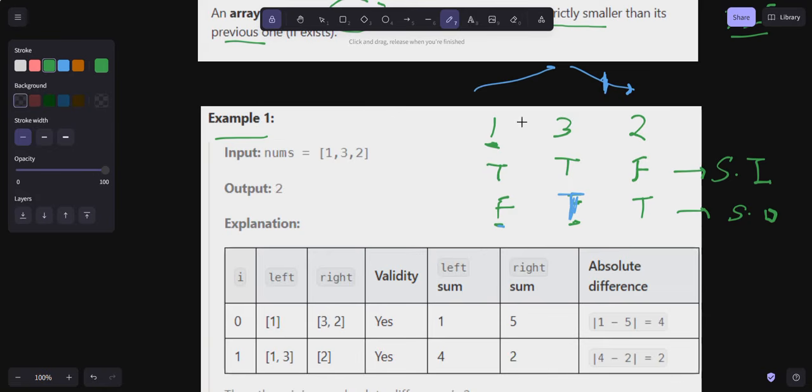So 1, like this, 1 here, and on this side we have 3 and 2. Yes, because if I break my array like this, on this side the elements are in increasing order and on this side in decreasing order. That simply means this is a valid scenario. So the left sum is 1, and the right sum is 5, so the absolute difference is 4. Done.